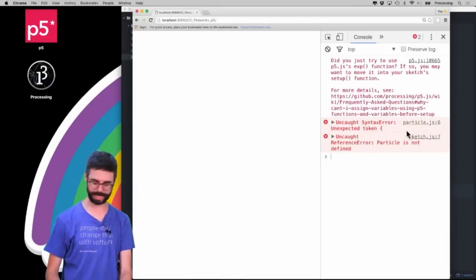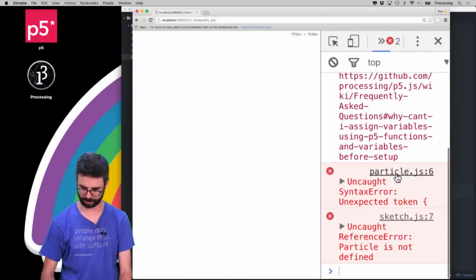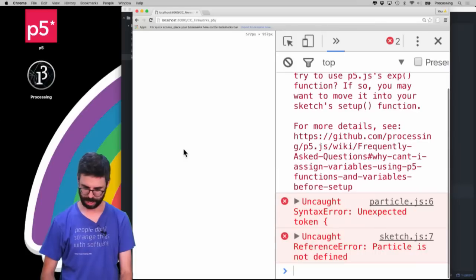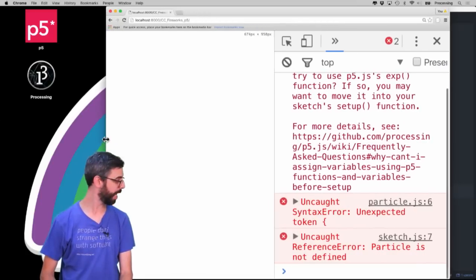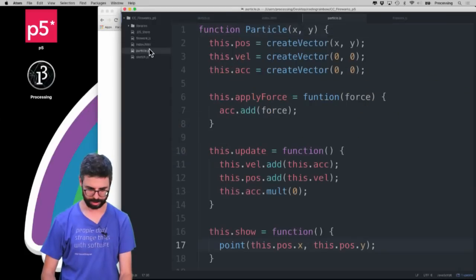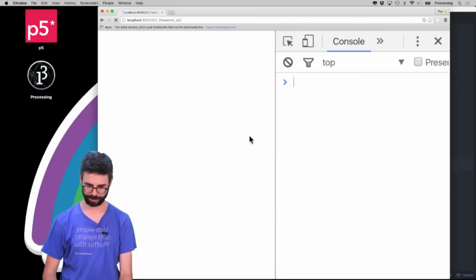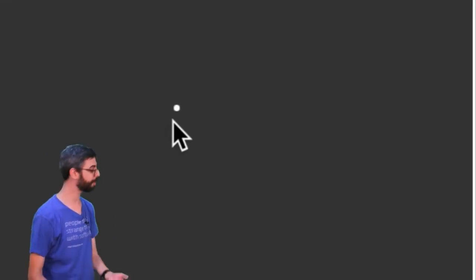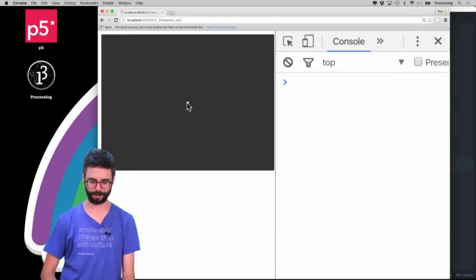So particle.js, let me make this a little bit bigger. That's really big, but particle.js line number 6 has an error. Let's see, this.applyForce equals function is spelled with a C. Let me refresh. There we go. So you can see there's the particle in the center. Things are working so far.